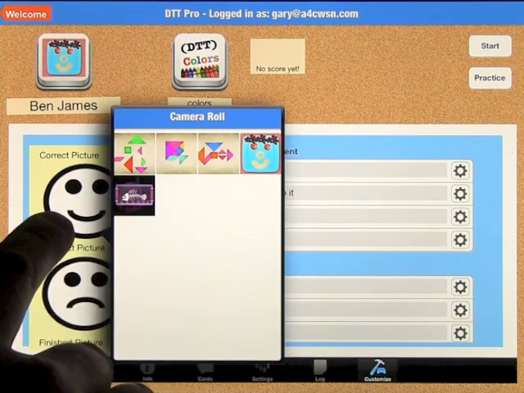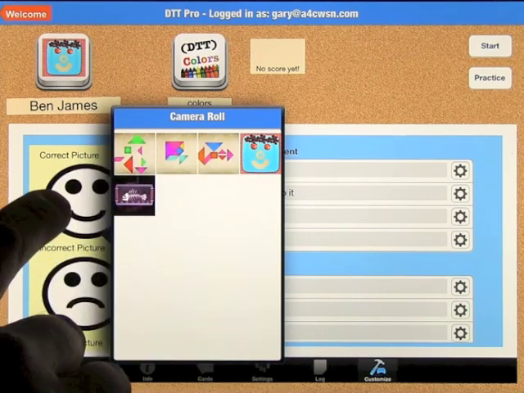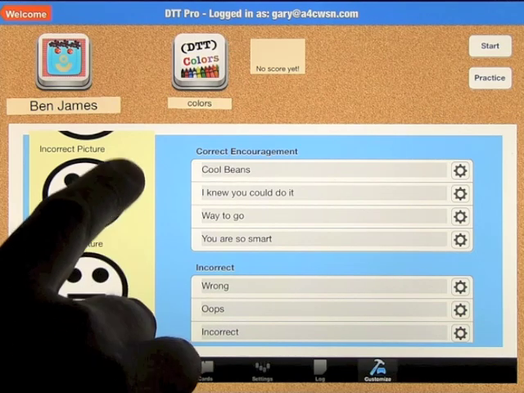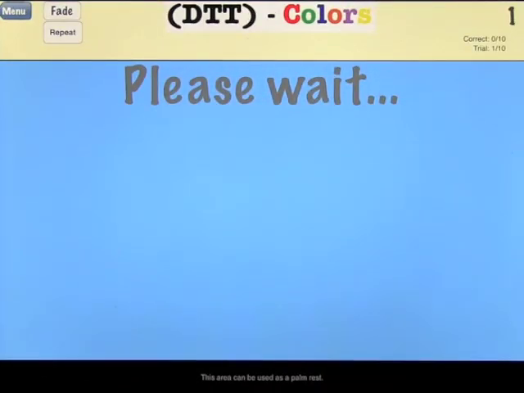Okay, you can also change the picture for a correct picture, an incorrect picture, and so on. Down the line here to a finished picture, and you can get more images if you need to. So let's go and start this and show you how it works.